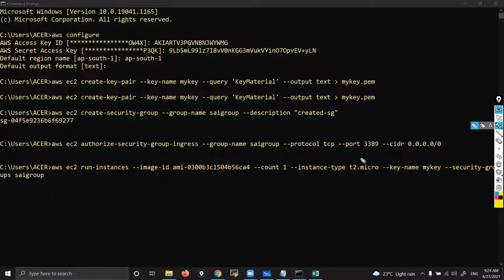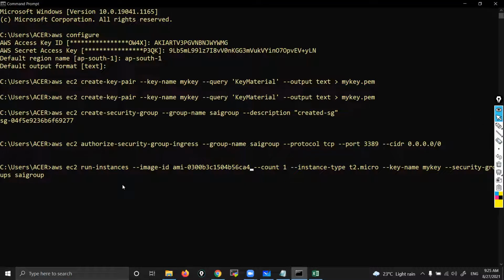How many instances do you want? Count, I want one. Which instance type do you want? t2.micro. Here you can change it, that's up to you. If you take t2.micro, that will be launched. If you take t2.medium, that will be launched. And key name, what is the key name? My key, which we already created earlier. Then the security group, which security group? The one we already created earlier, right here. That's it.